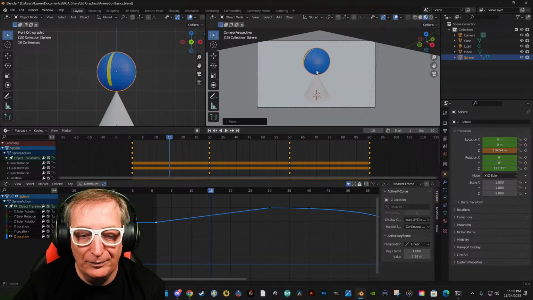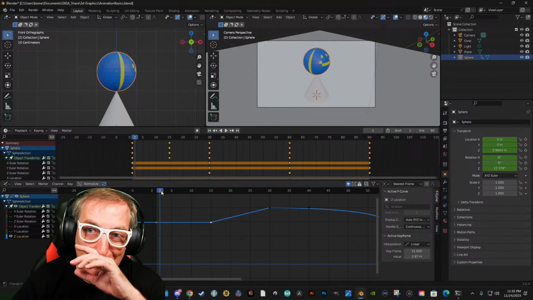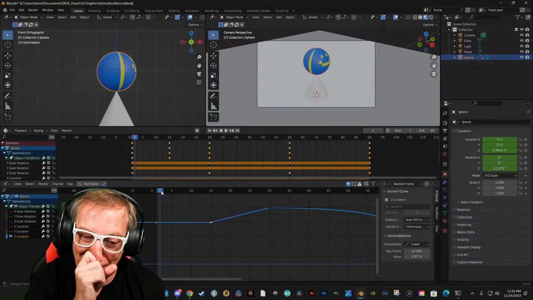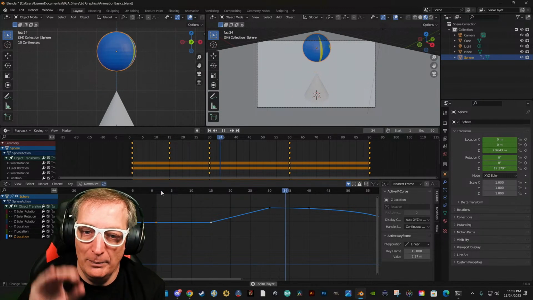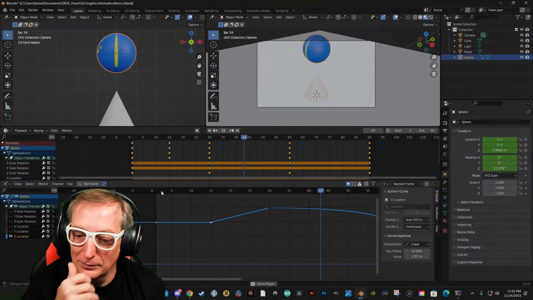Let's say right there. And then say, you know what? I want it like this. And then what it's going to do is, notice how the line flattened out, that line? That's because it's just going to stay there and then move up, right? Stay there and then move up.